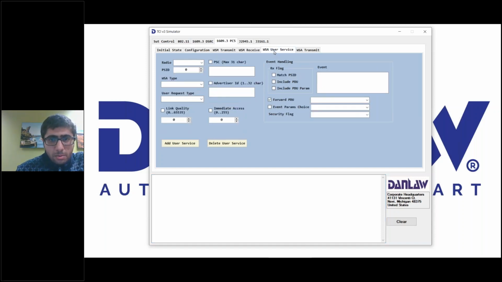So there's also a WSA tab for transmission and reception. Unfortunately, I have not yet implemented this as of today, but it will be available in the future. Those are basically some of the choices that we have.